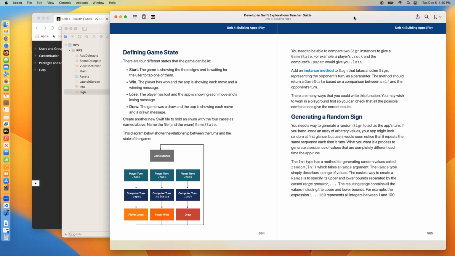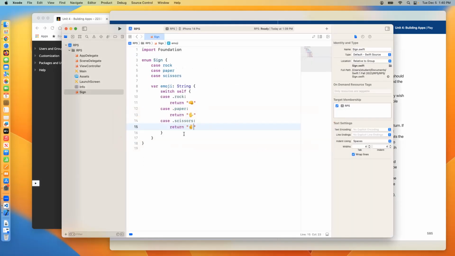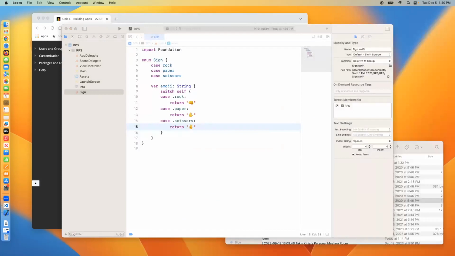And then we have to create another file here to hold an enum with the 4 cases as we've named it above. So in other words, start, win, lose, and draw, and that's going to be in a brand new enum. And then the situation becomes, where do we put that? And it's not going to be in the same file that we already have going. So we have to create a new Swift file here. So let's go back and let's get this out of the way, by the way. So another new Swift file.